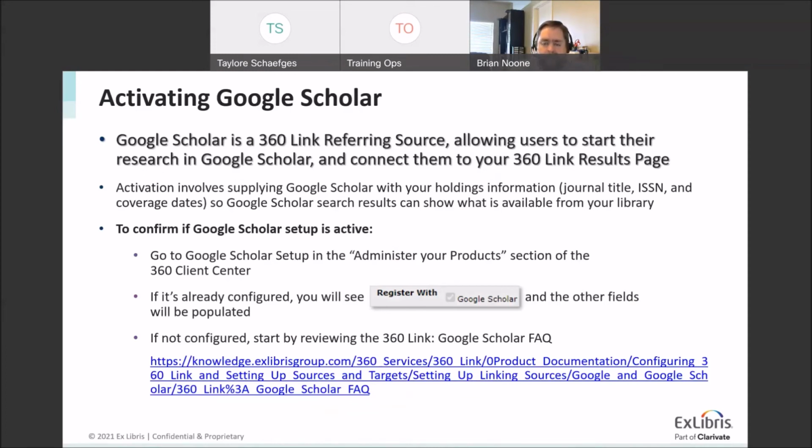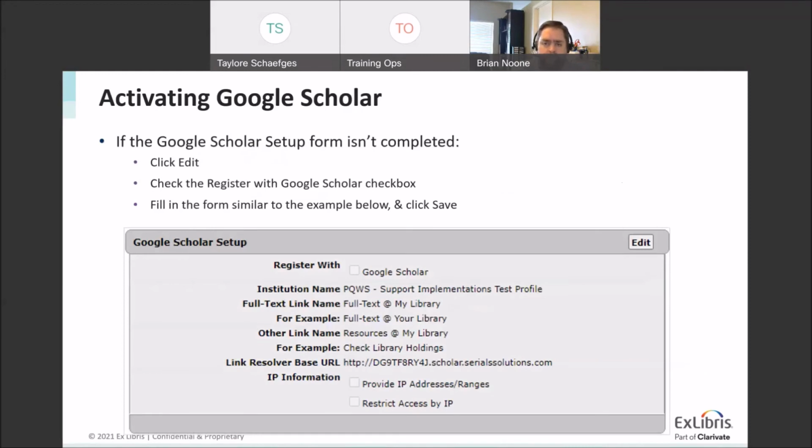So it's pretty easy to confirm if you already have this configured. If you go to the Google Scholar setup section of Administer Your Products in the 360 Client Center, you'll see Register with Google Scholar with a check mark and with other fields entered. And if you see that all filled out, then you're up and running. If it's not configured, we suggest that you review the Google Scholar FAQ just to give you a little background information. But filling out the Google Scholar setup is pretty straightforward.